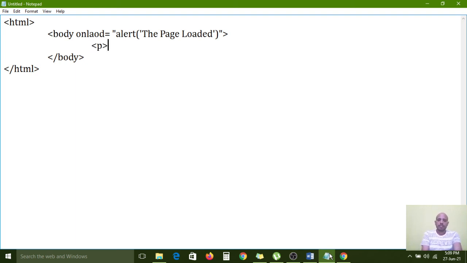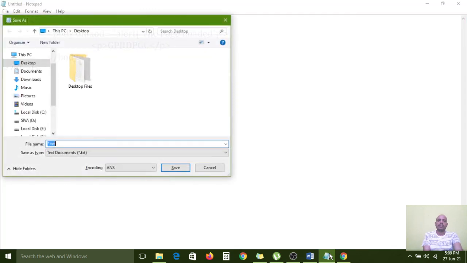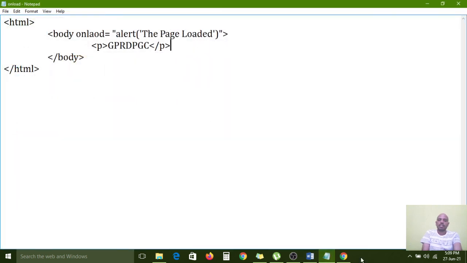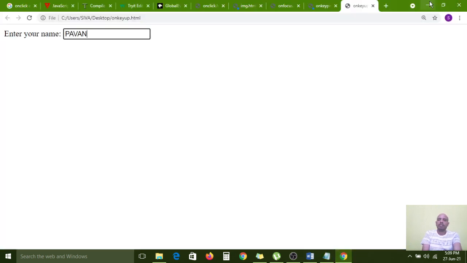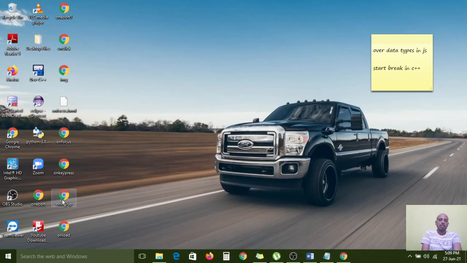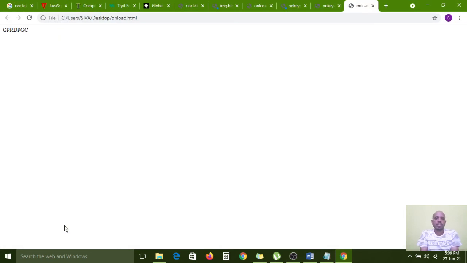Here a paragraph, "this is nothing but a GPRDPGC". That message we want to print on the web page. Now I am saving this as onload event .html, with save as type all files. Now I am minimizing all the windows and clicking on that. So the page is loaded now. When you refresh the page, it should automatically show.